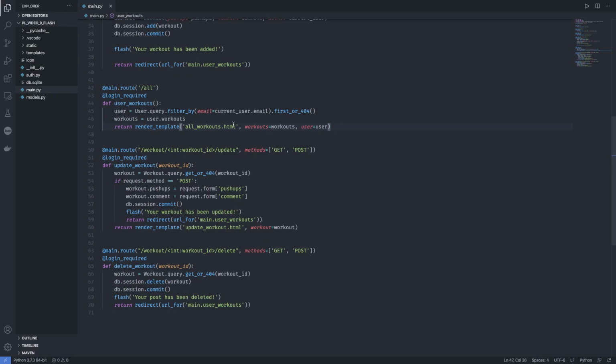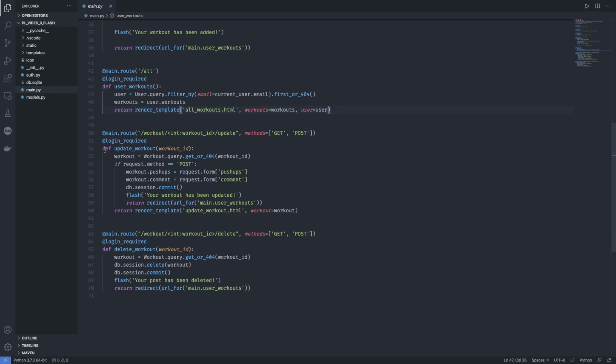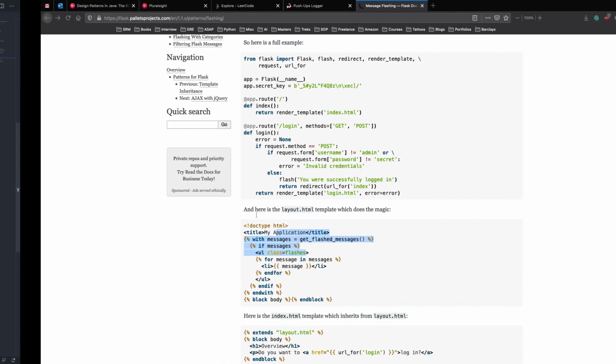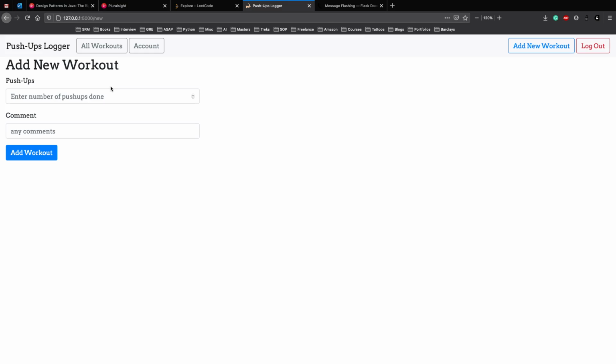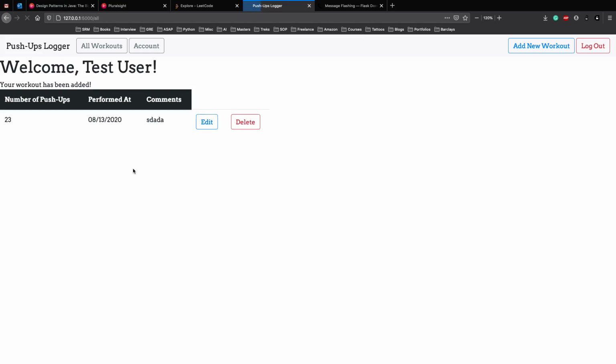Let's see where else we have done that. We have done that in our update workout. Whenever there is a POST for update workout, we show the user that the workout has been updated, and same for delete, where we show that the post has been deleted. So this is how our application works. And if we go here, you go to add new workout, 23 and videos, add workout.